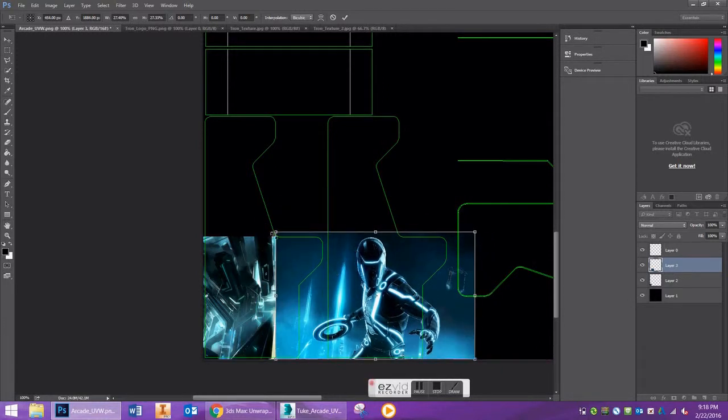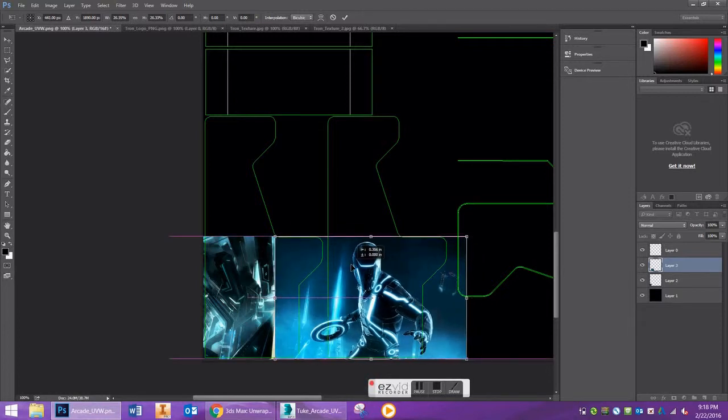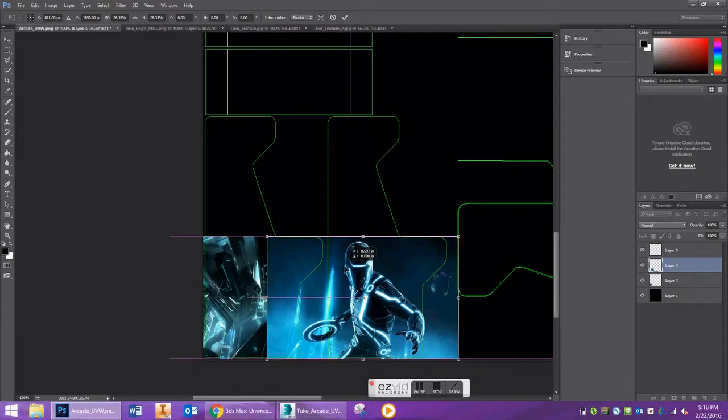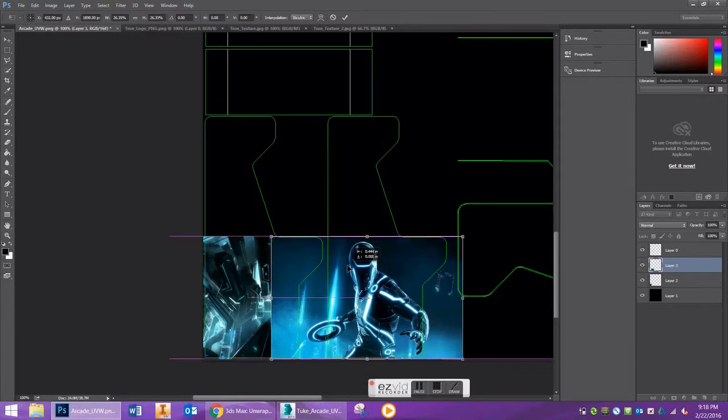I kind of want to be able to see the disc. So the disc and the hand. So let's see, I like that. That looks good. And it's actually in line with my other one, so it's perfect. So I'll say enter to amend that.